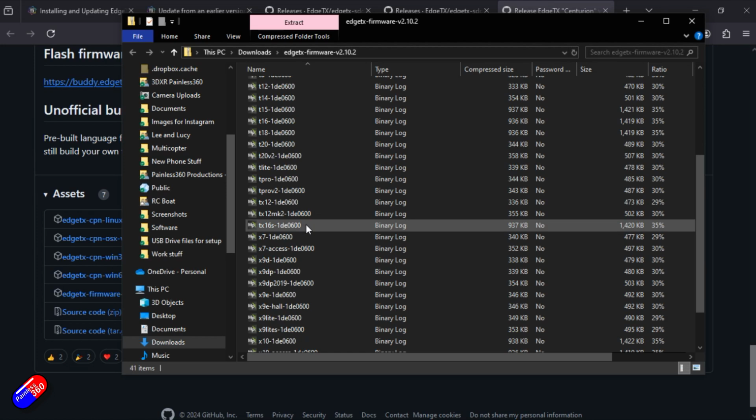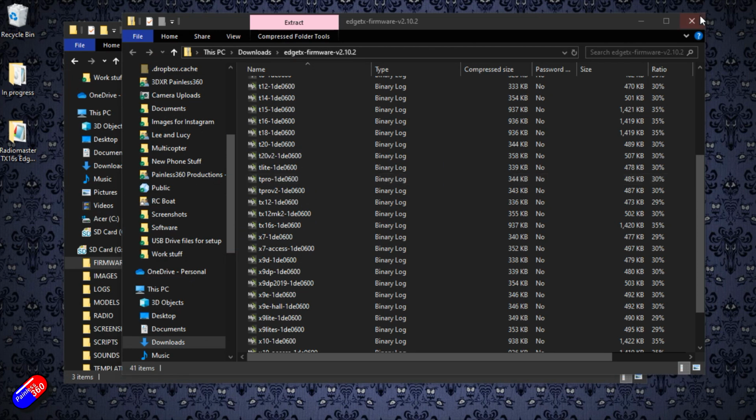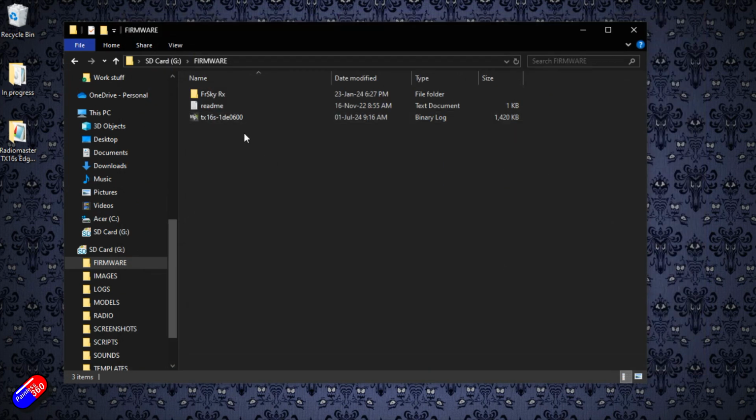There it is, TX16S, and we want 1DE0600. And if we get rid of that, 1DE0600. So that is fab. That is the SD card all set.